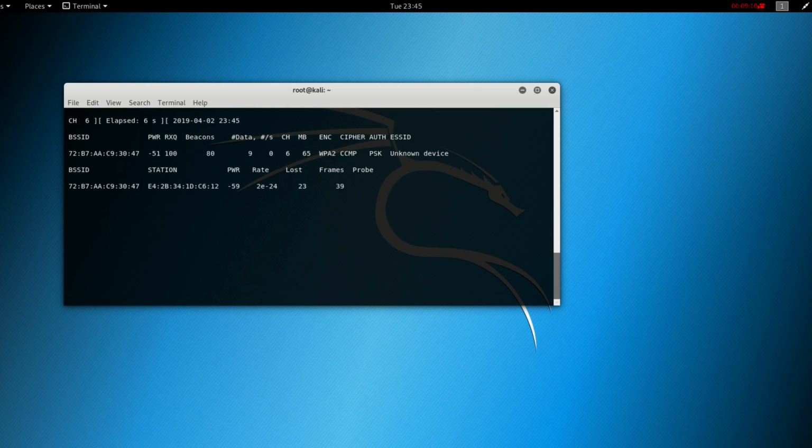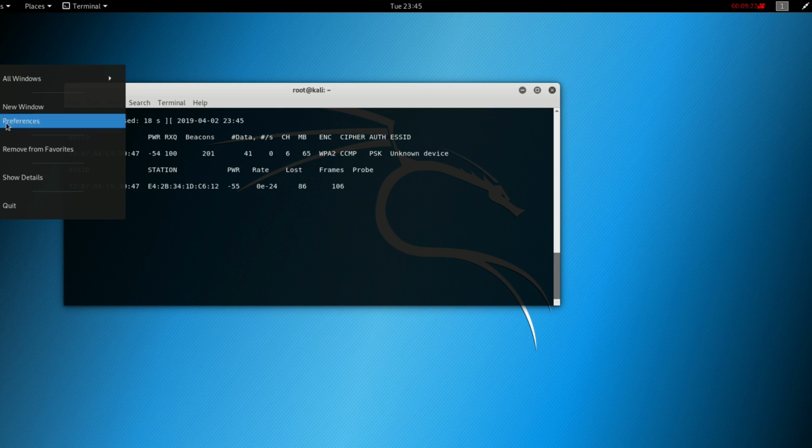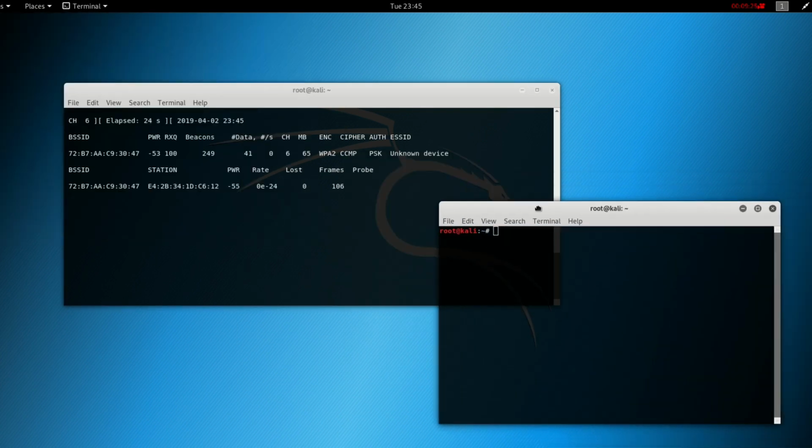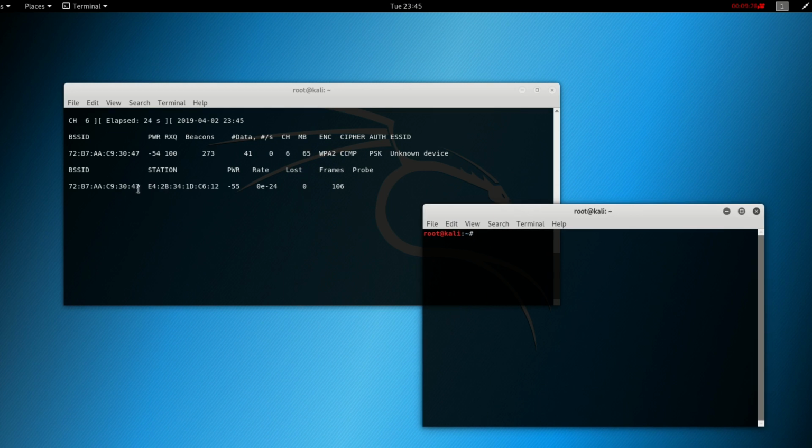As you can see here, it is entirely focusing on this unknown device BSSID only. And below, this is the device that is currently connected to this access point. What we want to do now is open another window and use another command to disconnect this user. You might have more users over here, but in this case I only have one user connected to this router. The more the better.